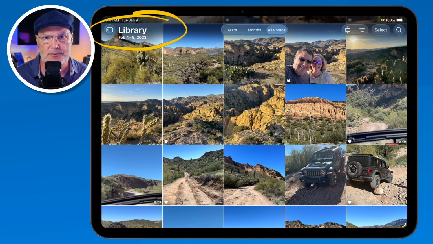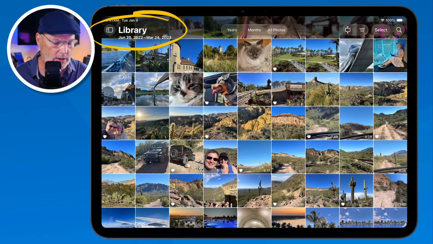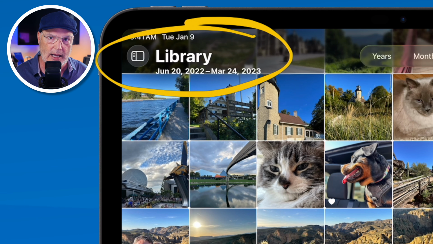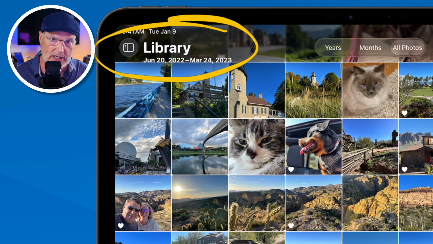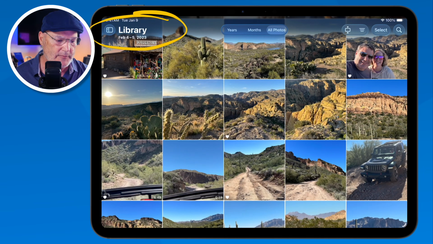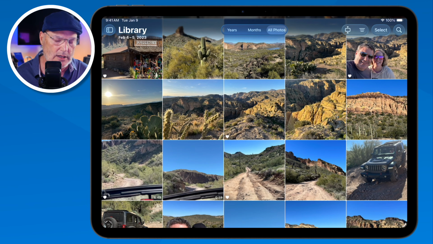Also, what we're able to do is pinch and zoom to change the size of these photos. So if I pinch, they get smaller, and you're going to see that the dates expanded. And when I pinch to expand, so I take two fingers and I just go like that, it's going to zoom in, and now we can see that the date contracted a little bit. So that's how we can easily zoom in and zoom out.